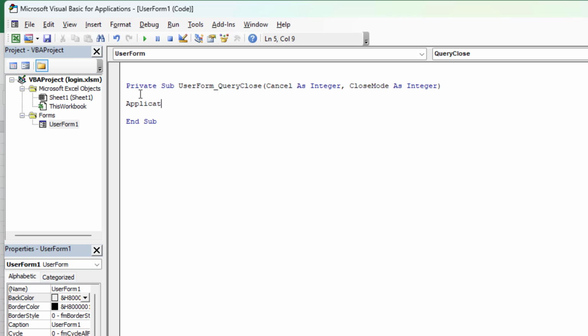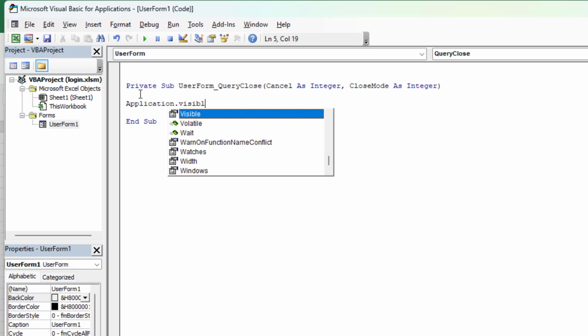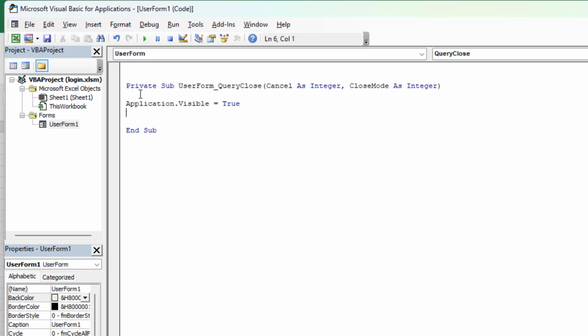So, let's write Application.Visible = True to display the Excel application. Next, put the Unload Me statement. Unload Me closes your form and deletes everything associated with it from memory. Save and close the Excel file.